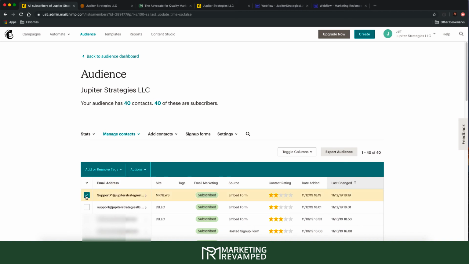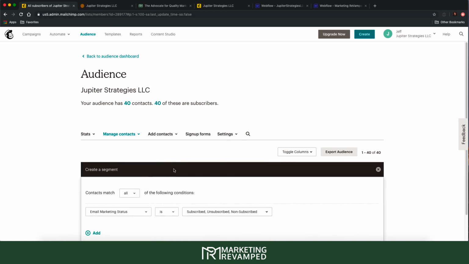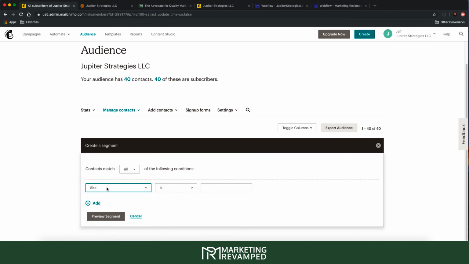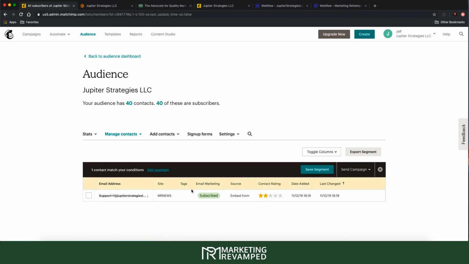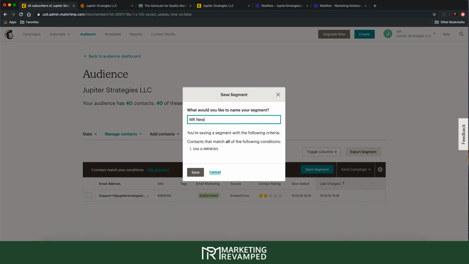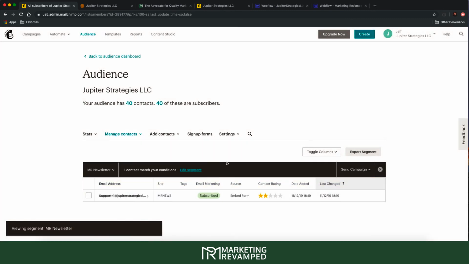And what I can do here is new segment, and we're going to call it signups. We're going to call it merge fields, which is site is MR News, and we're going to preview that segment. And we see that the support one went in there and subscribed. And so now I can save this segment as MR News letter. And there we go. So now I have multiple segments that I can go back to.